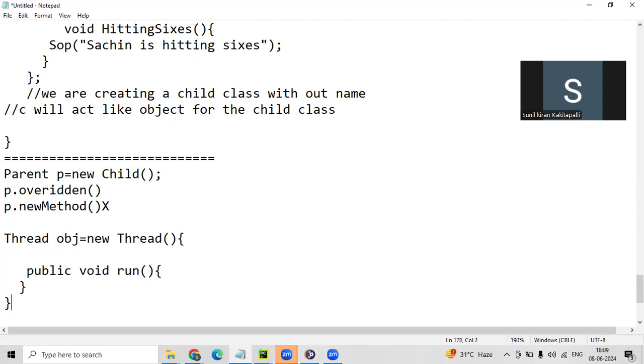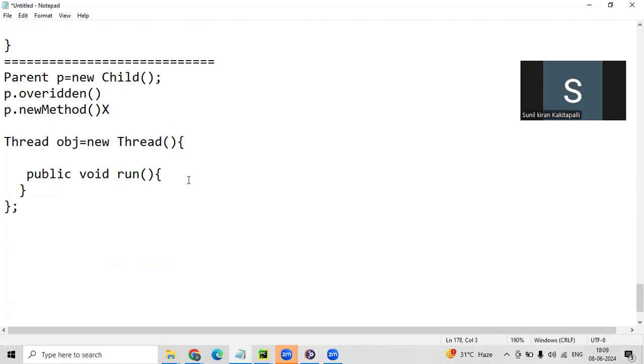These are the things you need to learn at the project level. You need to implement them at the project level. So how to call obj.run?